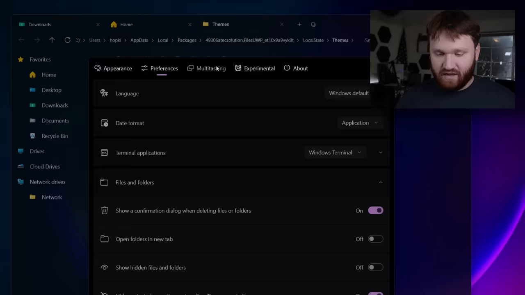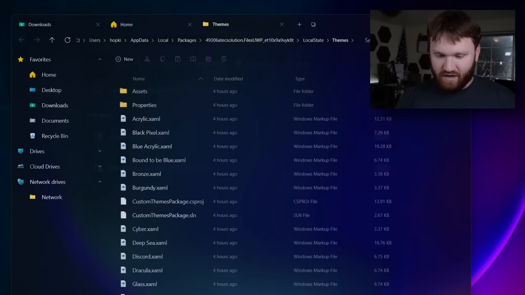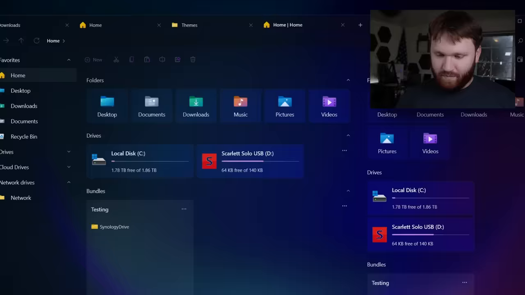Under multitasking, we have options to enable dual pane, open new tabs in dual pane mode. So let's go ahead and do that. Let's check out what that looks like real quick. So I've enabled it, and if I open up a new tab, you can see now I have two side-by-side dual panes. So instead of having to go back and forth in between tabs even, you could just have both things within the same window.